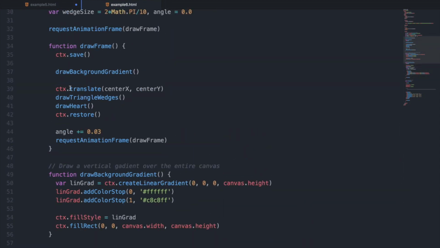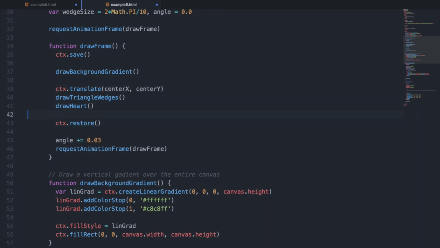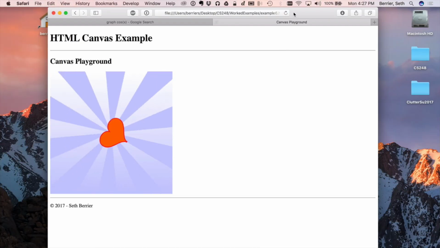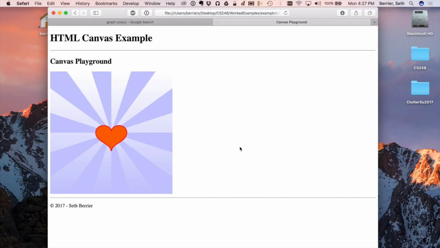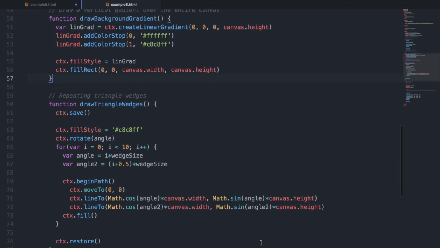So up here now, we still are translating to the center. We want that. Our heart was defined at the center of the screen. But we are not doing the rotation to the heart anymore, hopefully. Oh, we're not rotating at all anymore. What happened? I lost my rotation.